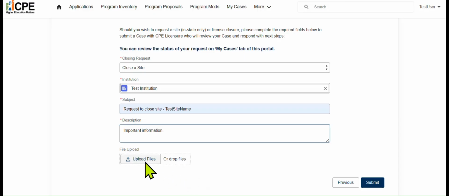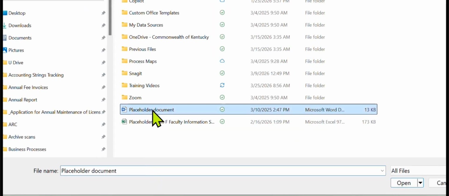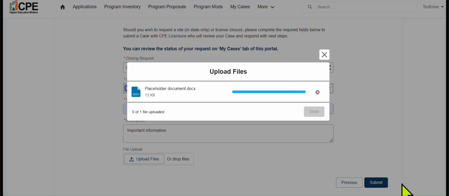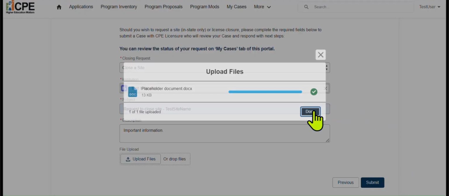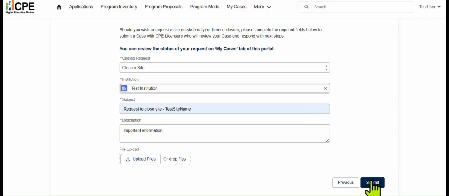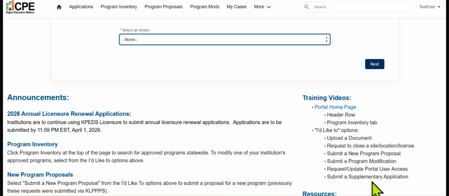Then select Upload Files to choose the file or files you would like to upload, or you may drop chosen files into the designated area. Then select Done, and then select Submit. As a note, using the I'd Like to Request to close a site, location, or license option creates a case, which you can preview and track from the My Cases tab located at the top of any page.